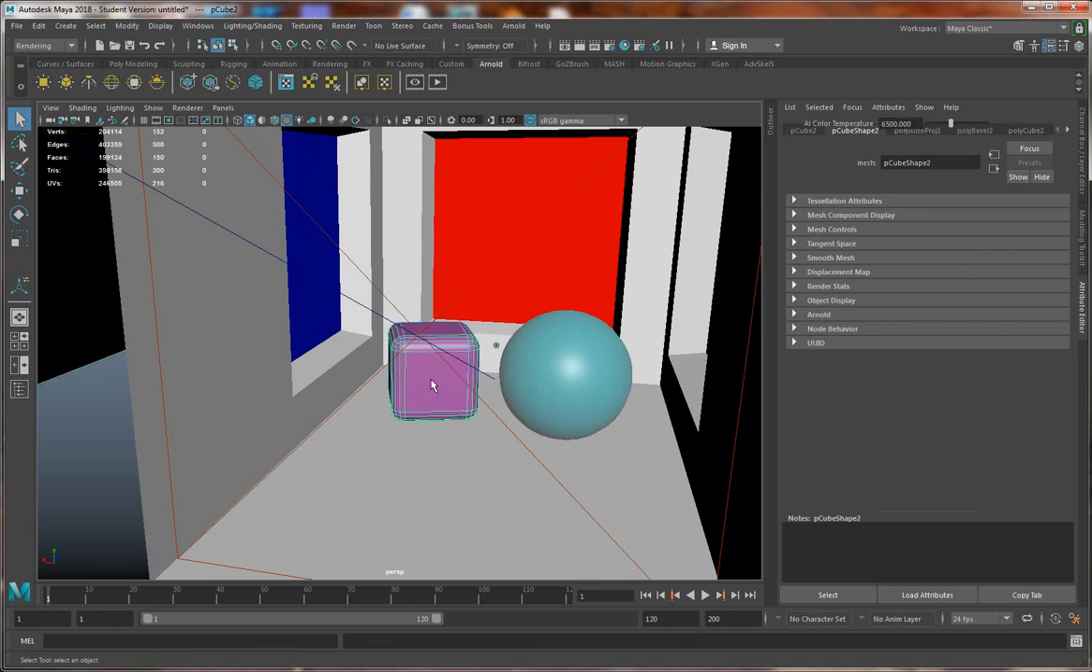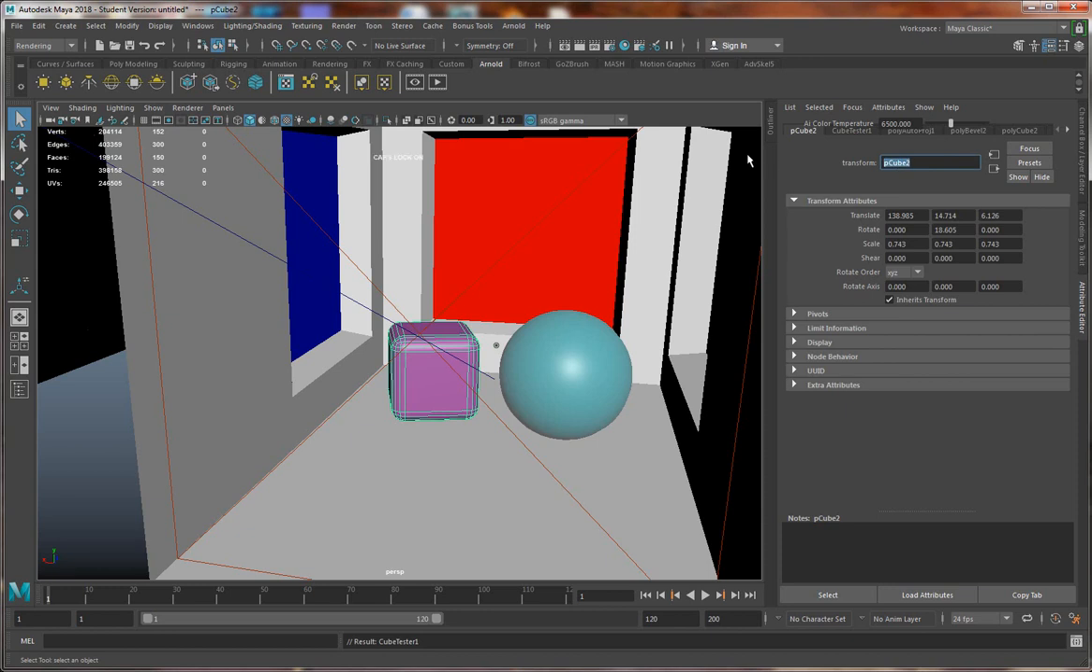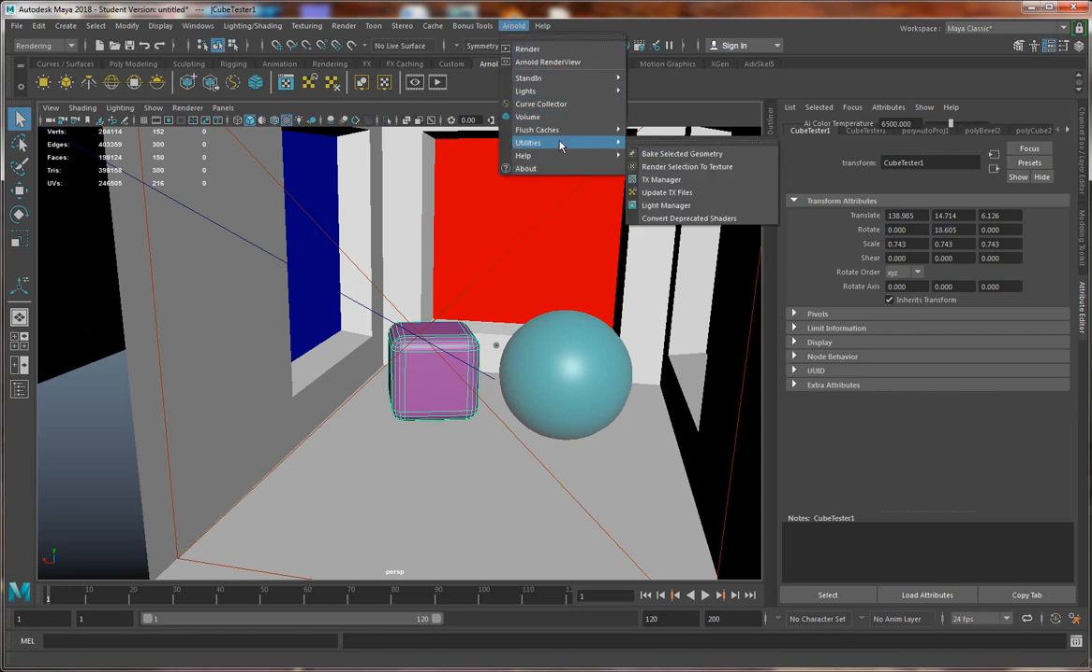is I'm going to grab, say, the cube first. Let's go to cube, and I'm actually going to name the cube tester 1. Names again. Tester 1. There you go. So I just named that, and then I'm going to go up here to Arnold. So somewhere we've probably not been before, and I'm going to come down to Utilities, and then Render Selection to Texture.